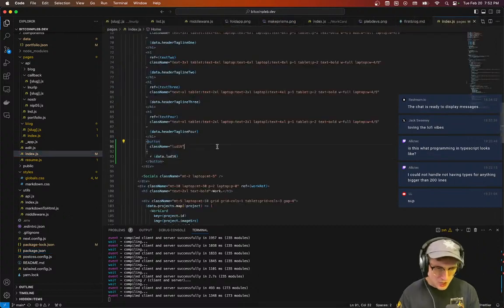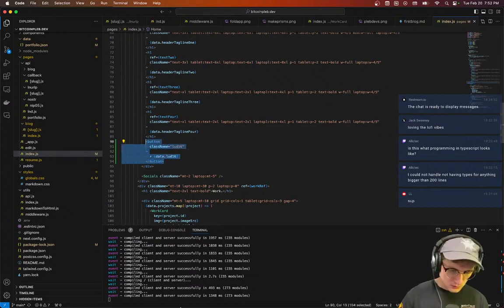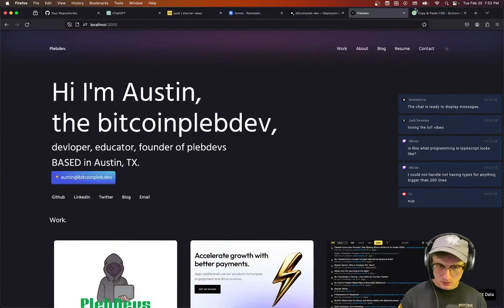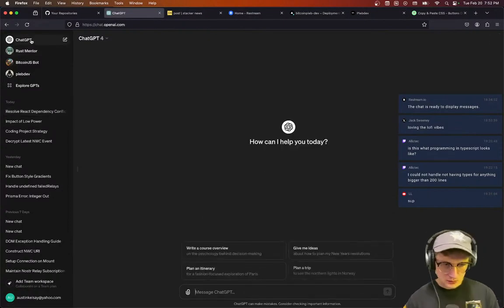I want something like a popover, but that would take a lot of custom CSS. So let's think. Let's ask ChatGPT. Maybe that'll get us started.